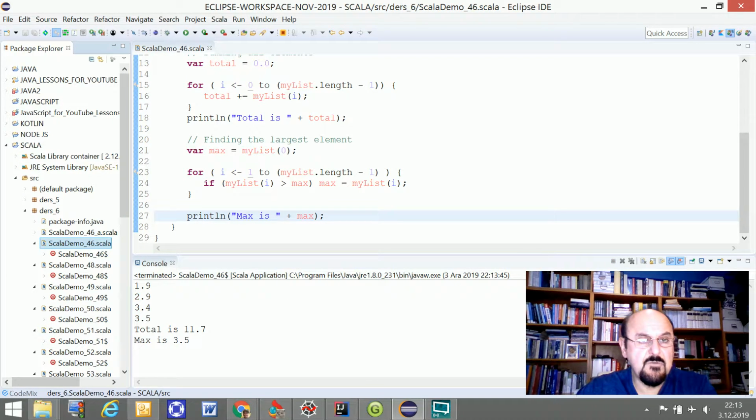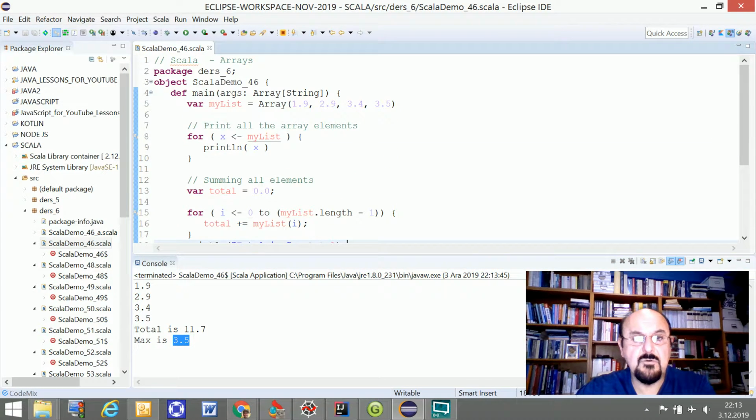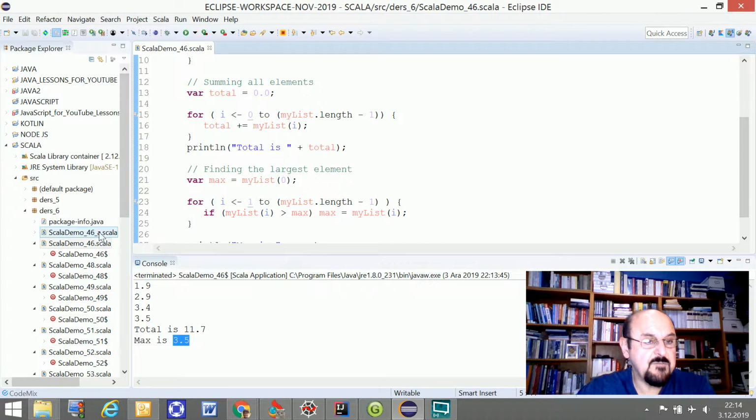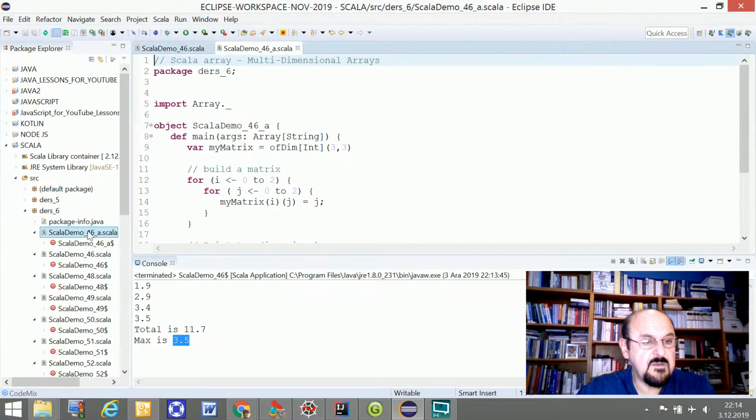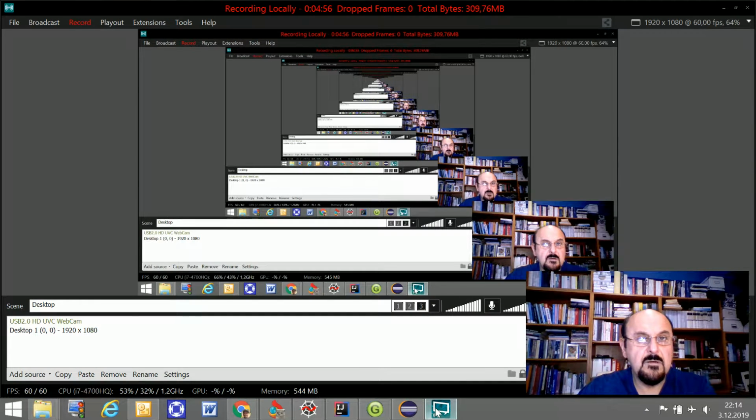Okay, at first I simply print out all members, 1.9, 2.9, 3 point something, and this is the sum. And this is the maximum value. Just have a look, 3.5 is the maximum value. Okay, correct. How about the next Scala snippet? So far so good.